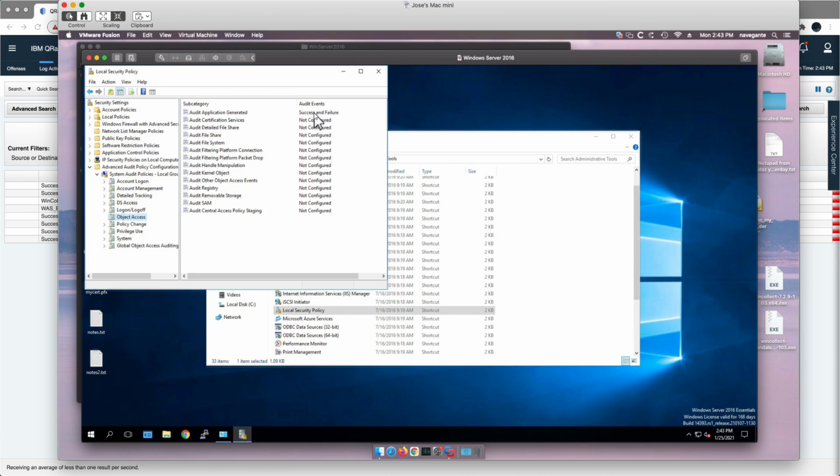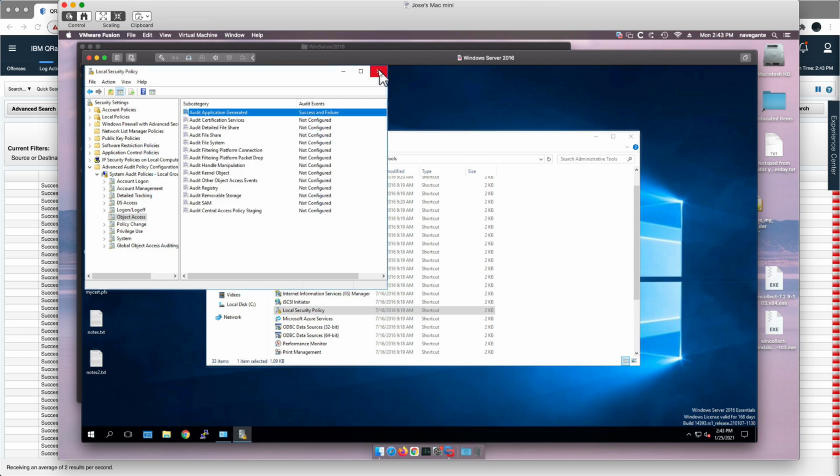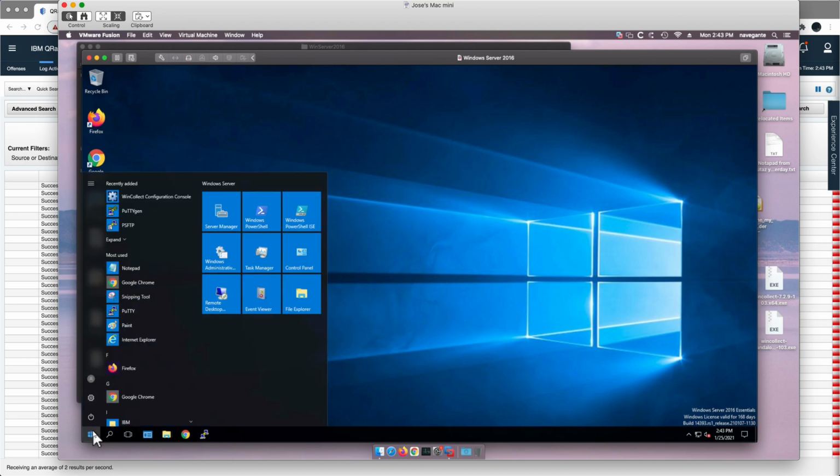You will have by default everything not configured, but you need to go here, as I did already, to Audit Application Generated, check this box, check these two boxes, make sure you click Apply, and you are good to go. I don't think you need to restart ADFS for that, but in case you do, that is not hard.